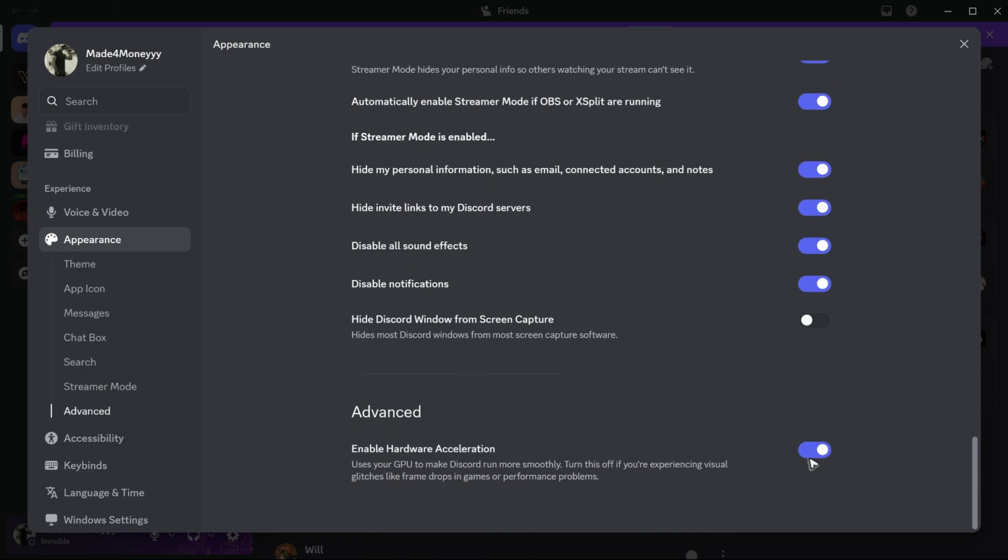If yours is enabled, try to turn it off. And if yours is disabled, try to enable it. It will then go ahead and restart your Discord app. And after that, everything should work perfectly fine now.